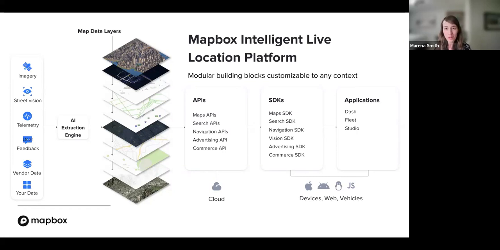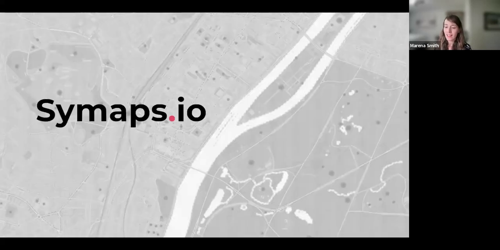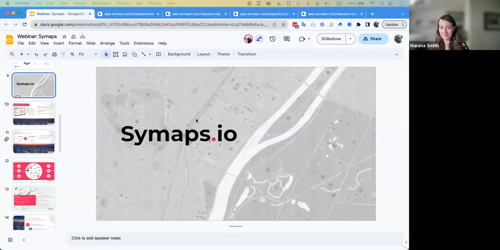So thank you so much, Michael, for joining us today to share more about how Symaps is building with Mapbox. And let's just dive in. Can you set the scene for us? Tell us a little bit about who is Symaps and what is it that you're building?